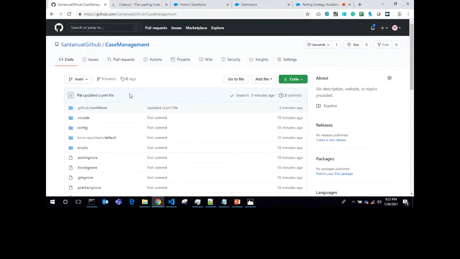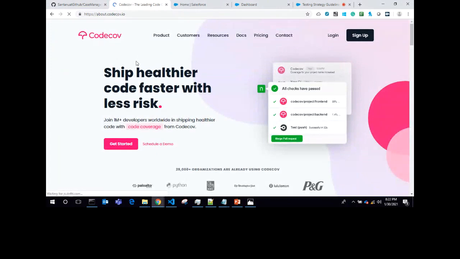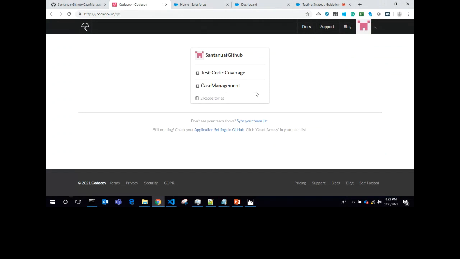This is the branch case management. Just open codecov.io. Now you have to log in using GitHub, GitLab, or Bitbucket. Currently we are using GitHub, and I have already logged in with GitHub initially. So it will show our project name, which is case management. I just need to click on that case management.